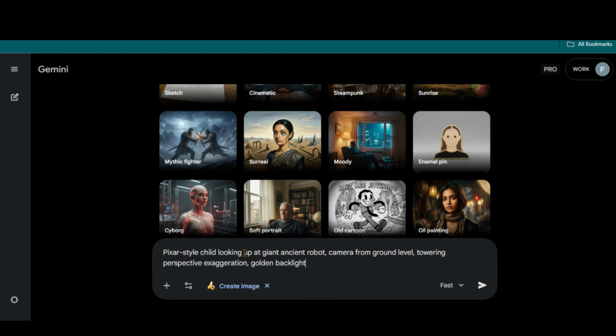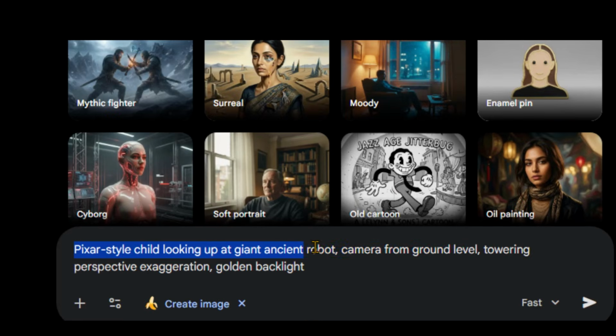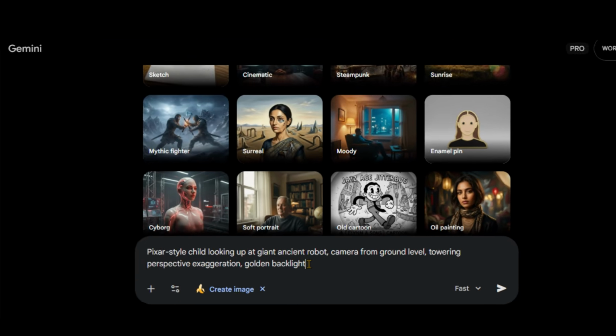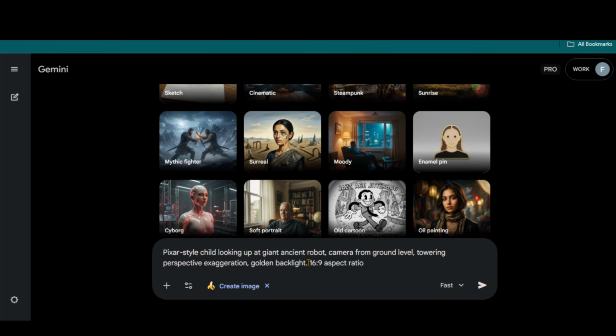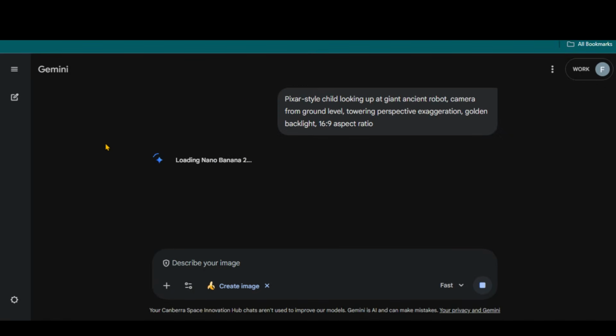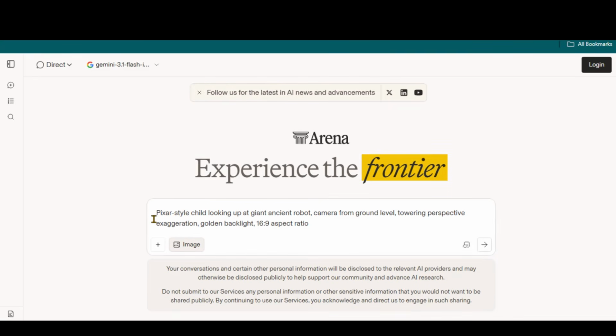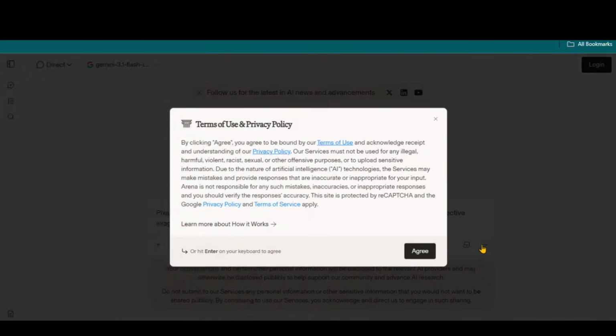Let's start with a basic text prompt in Gemini. Here, I have asked it to generate an image of a child looking up at a giant ancient robot from ground level with a towering perspective exaggeration. I will set the aspect ratio to landscape. I will copy the same prompt and paste it here in the LM Arena.